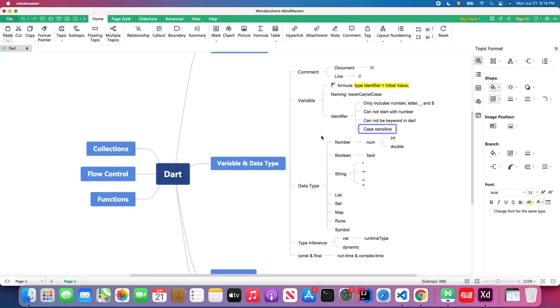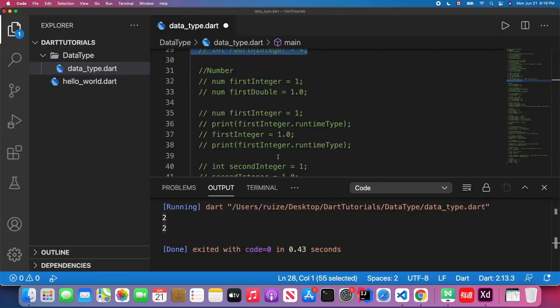So next is the data type. In Dart, there are eight built-in data types: number, boolean, string, list, set, map, rune, and symbol. In today's lesson, I will only talk about number, boolean, and string. The rest we'll be talking about in later videos.